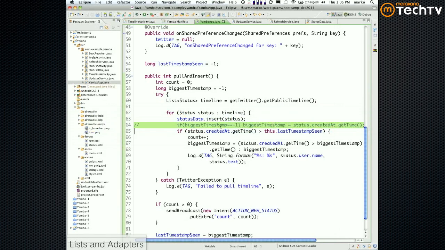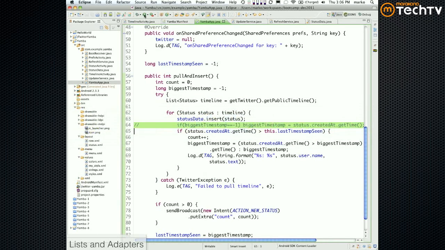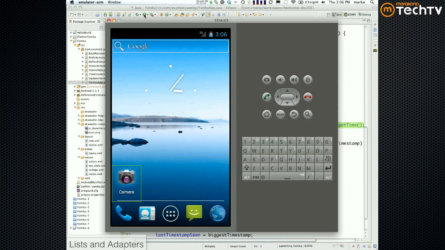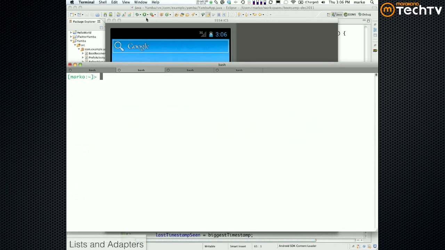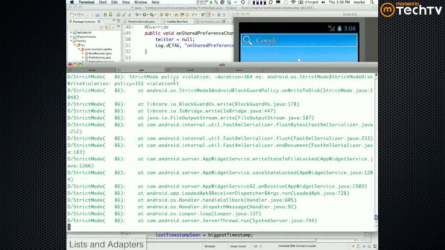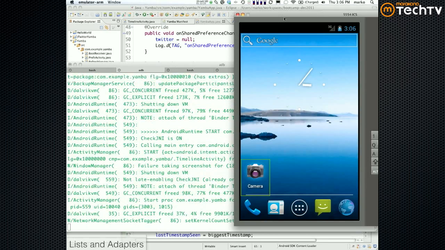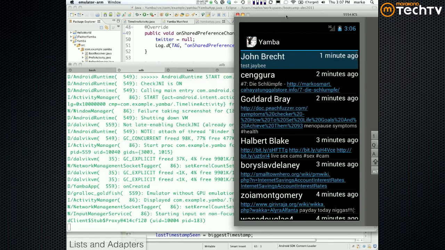It's going to say 20 the first time. So okay, that restarted rather quickly. But do you guys get the idea of how we're passing the data across the intent, right?